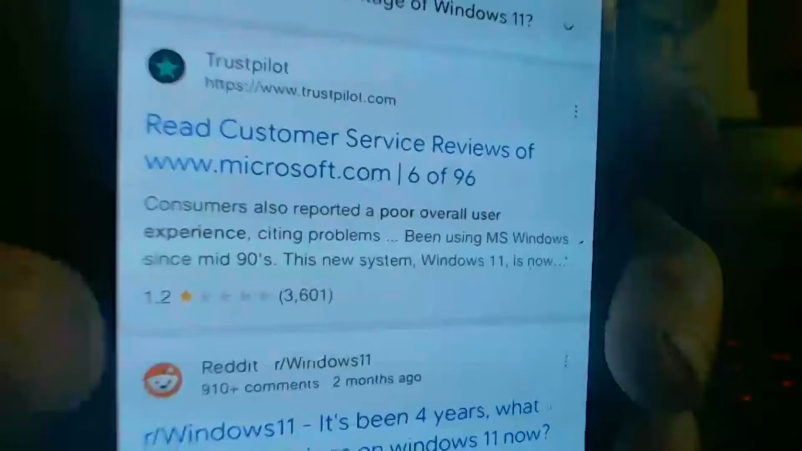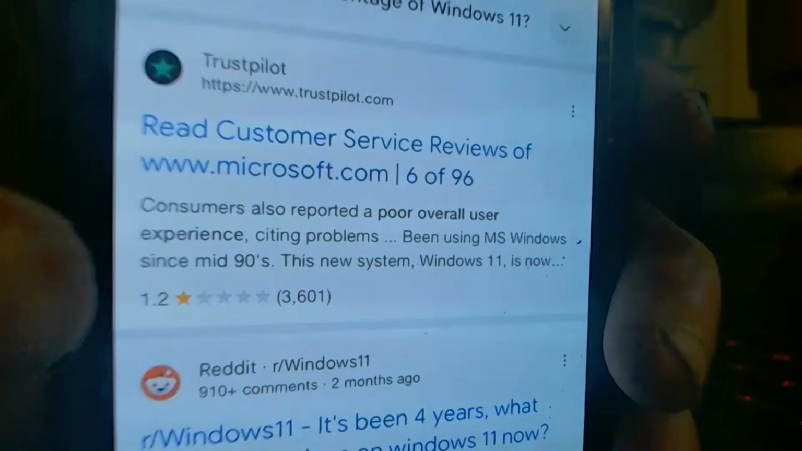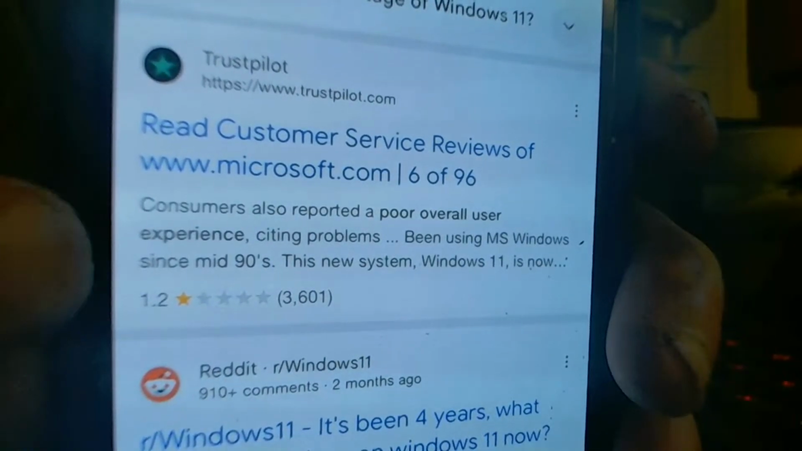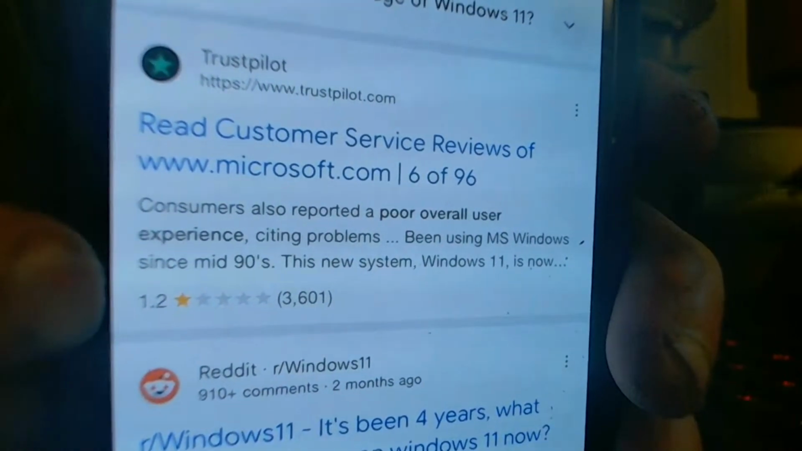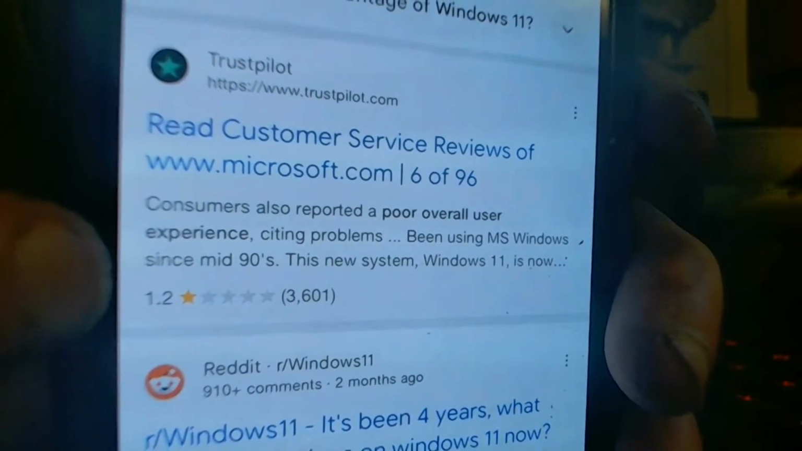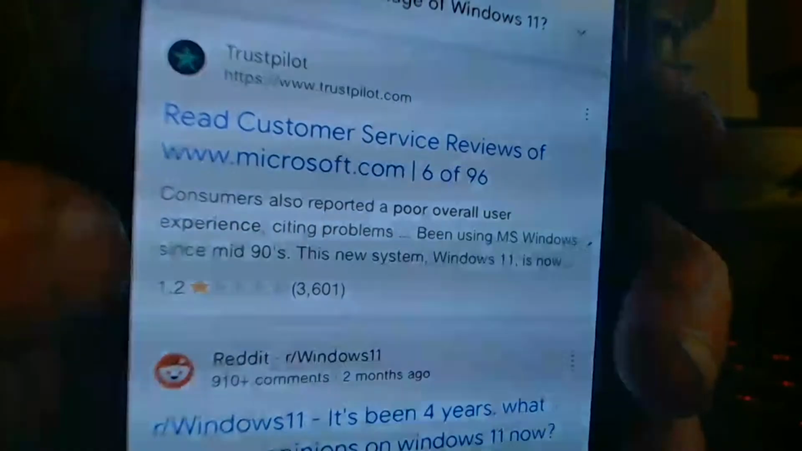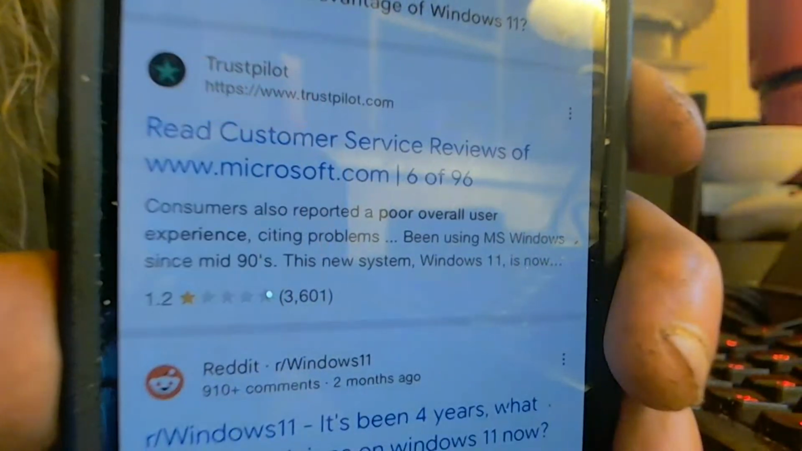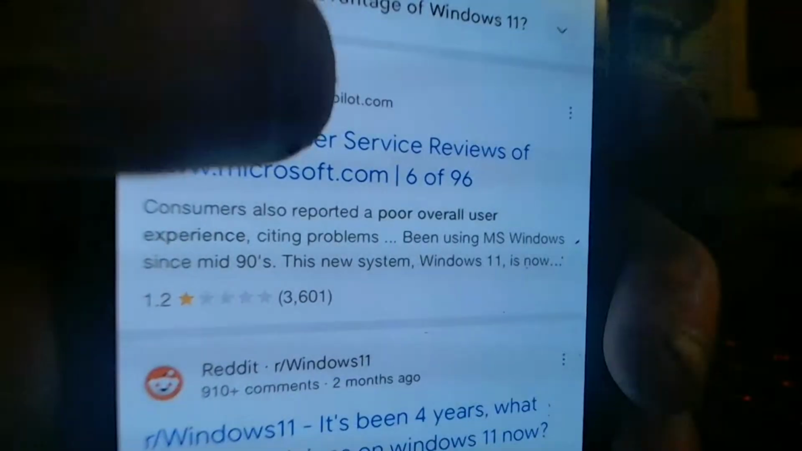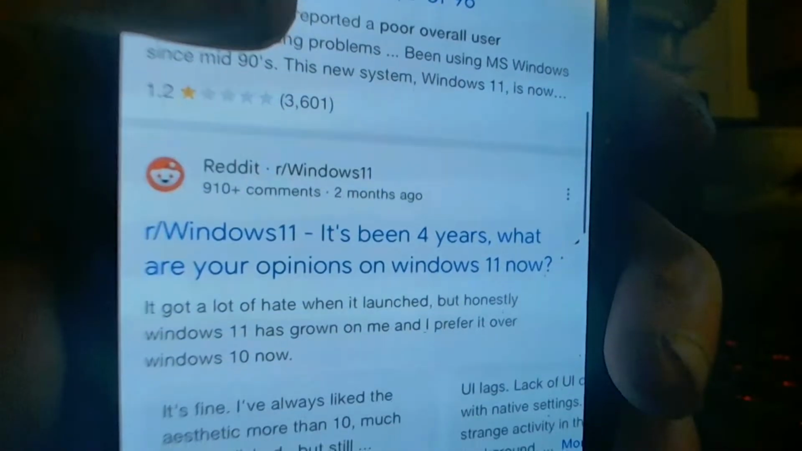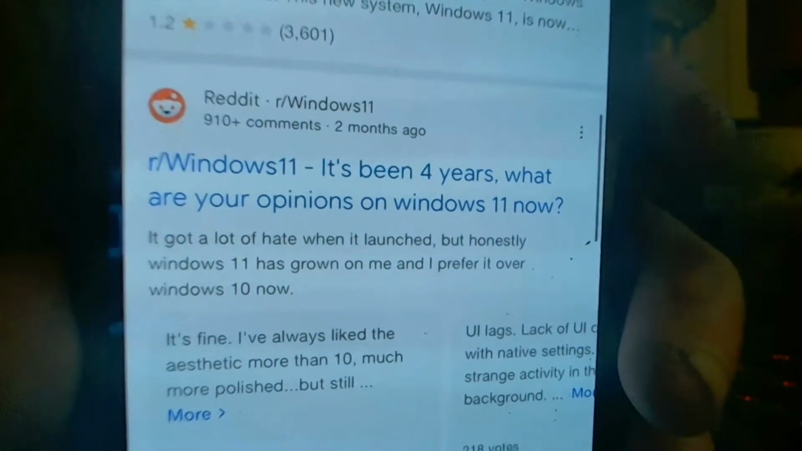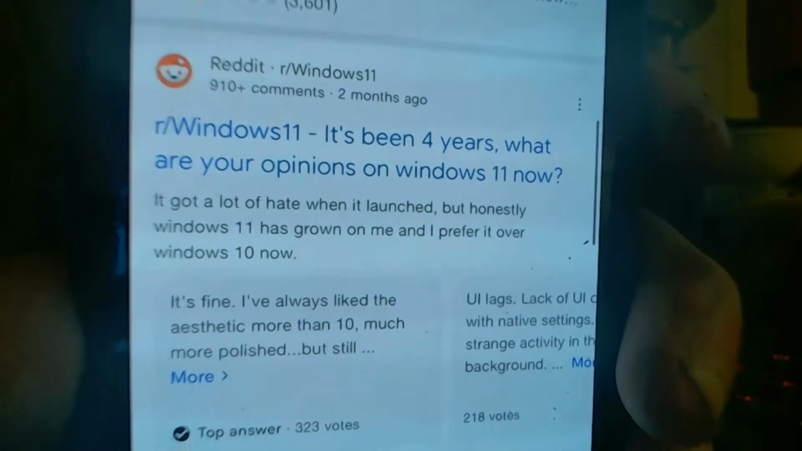Windows 11, 1.2 star rating. Look at this right here, guys. This tells you quite a bit. 3,601 views just on Microsoft, Reddit. Oh boy.